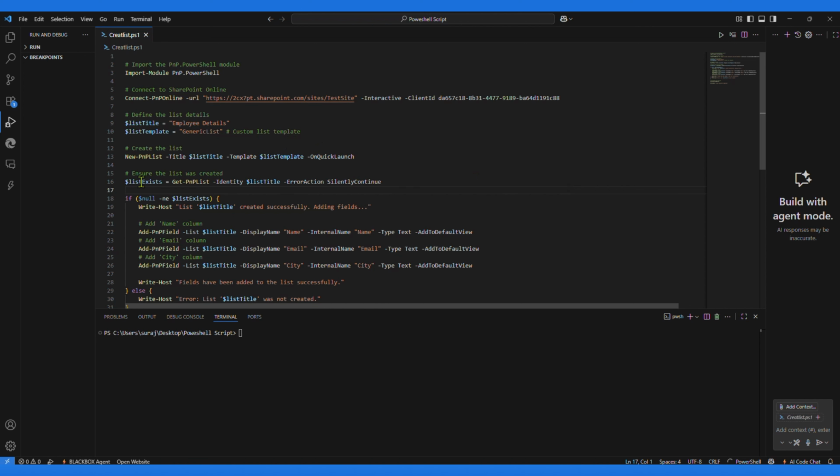Here, we're using Get-PnPList to check if the list was created successfully. We store the result in the $listExists variable and use ErrorAction SilentlyContinue to avoid showing errors if the list doesn't exist.